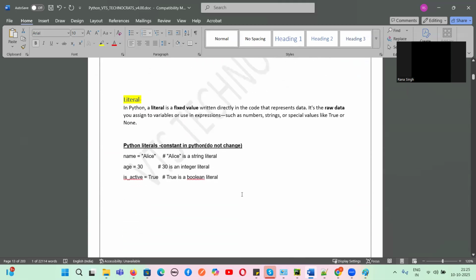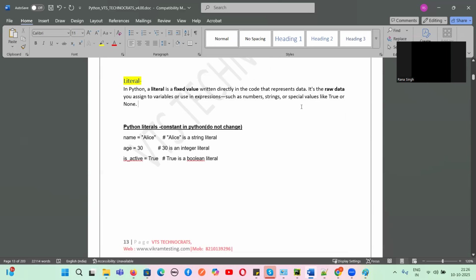So let us take the next topic, something called literals. A literal is a fixed value. The constant value is called a literal, written directly in the code, that represents data. It's raw data you assign to a variable or use in an expression, such as a number, string, or special values like True or None. So literals are nothing but fixed values.